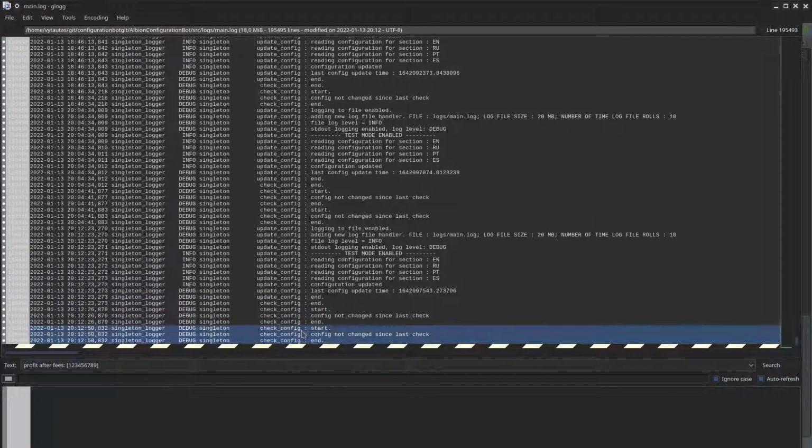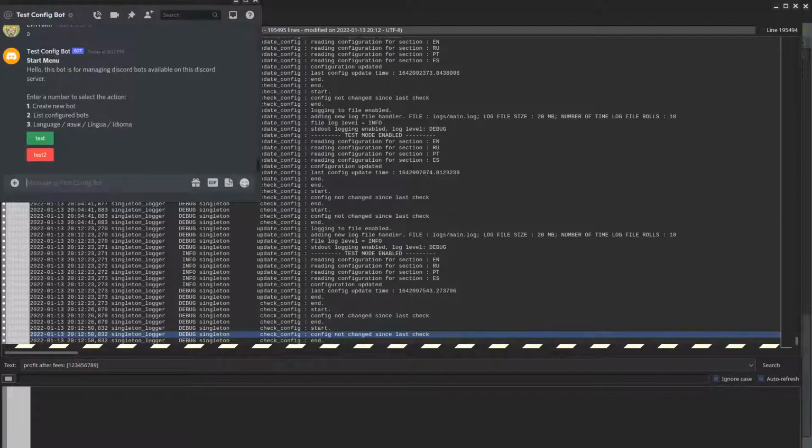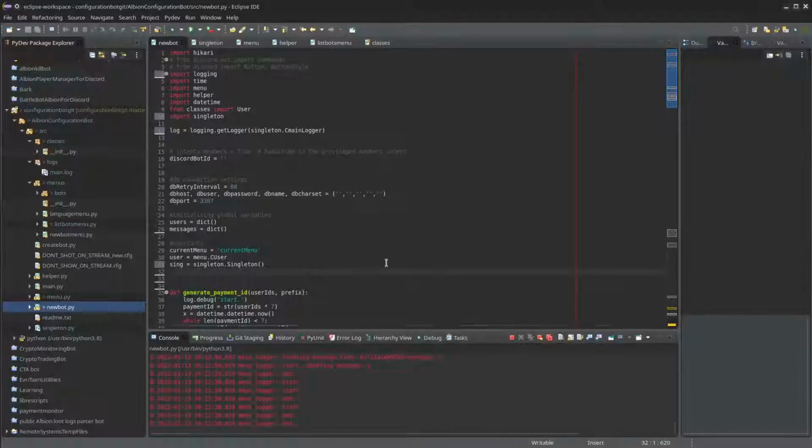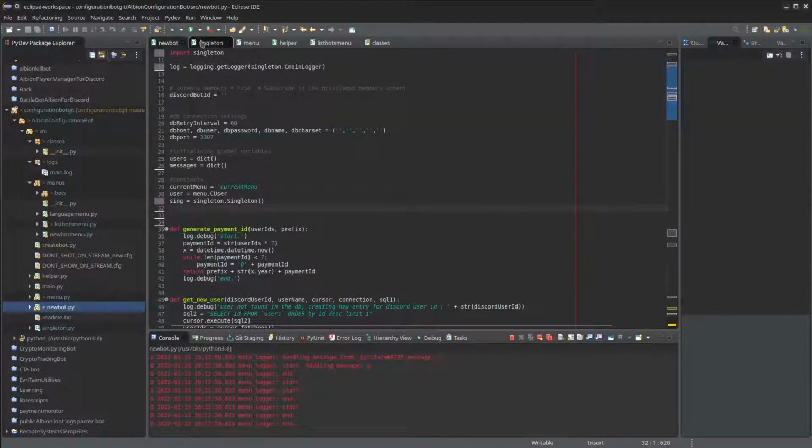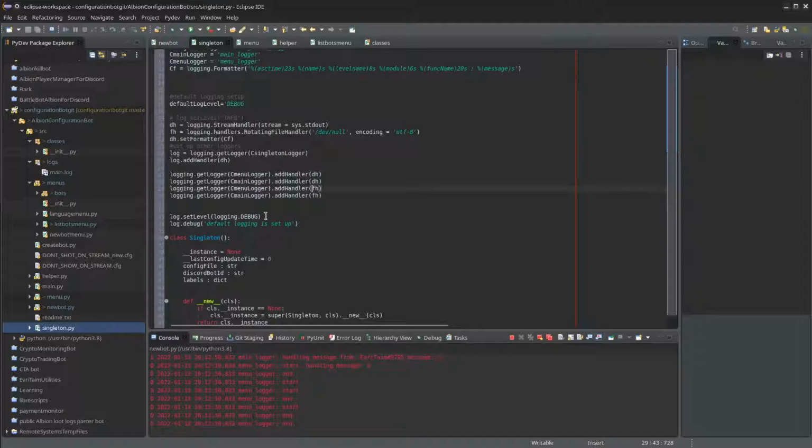I can config. Oh, I think it's because, okay, I add file handler here.